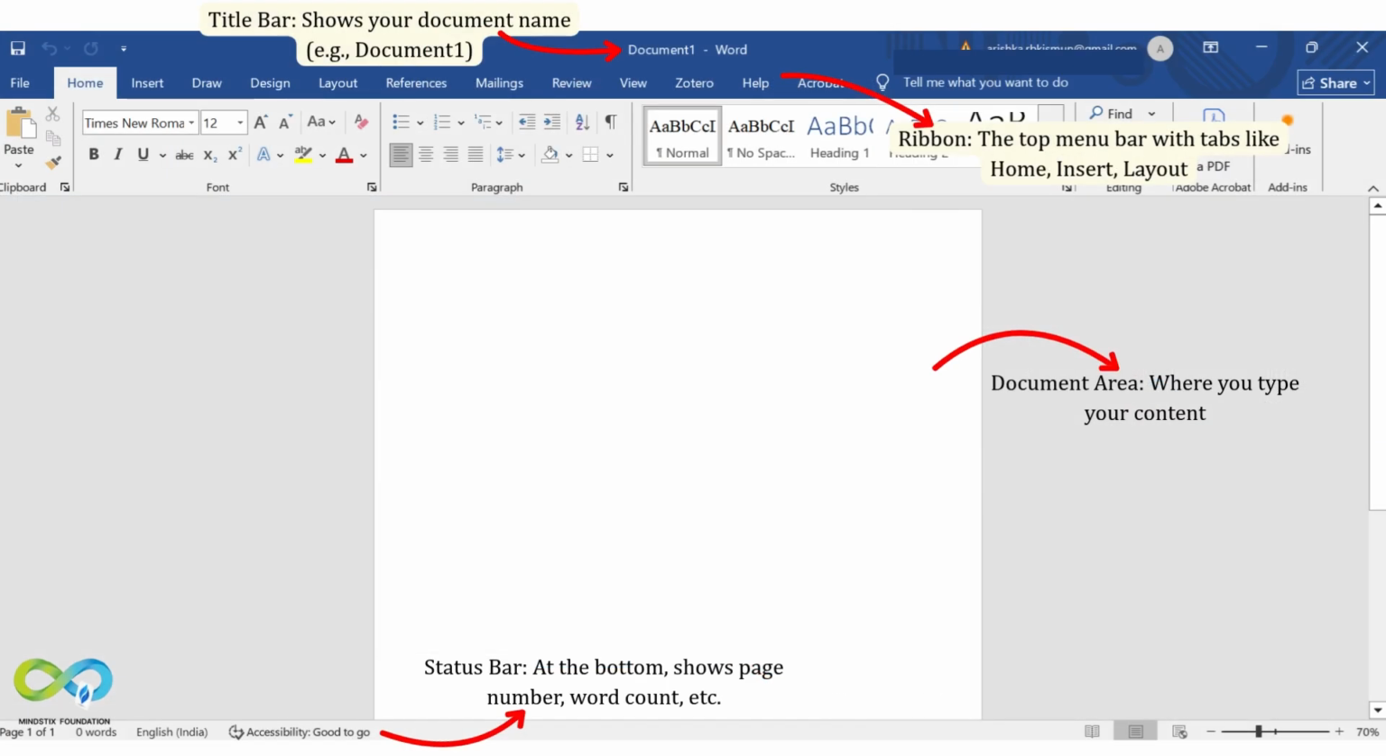Once you open a document, you will see several parts on your screen. At the top is the title bar. It shows the name of your document. If you have not saved your work yet, it will show a name like Document 1. Below the title bar is the ribbon, where you will find all your tools. The ribbon has tabs like Home, Insert, and Layout. Each tab has different sets of tools.